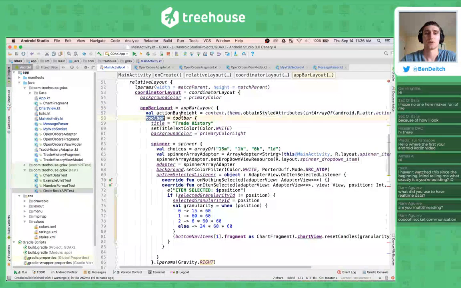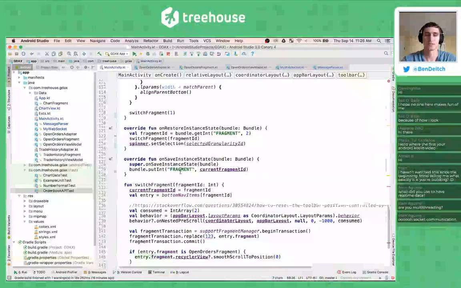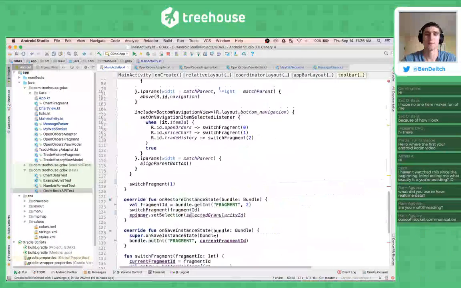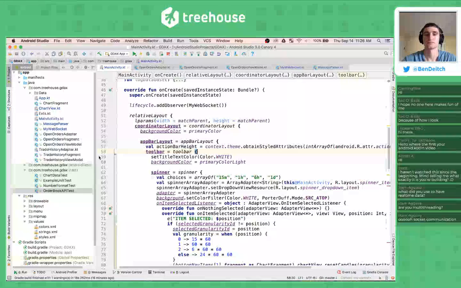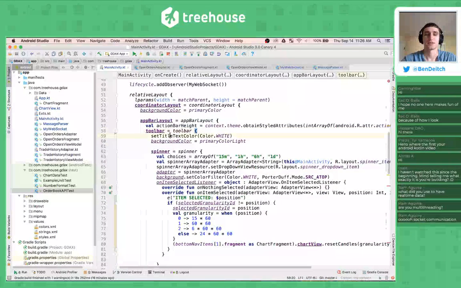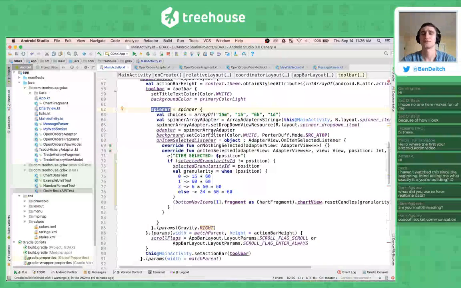So inside our toolbar, then we set the title to, oh, that's not going to be right, is it? Nope, doesn't matter, because we reset the title when we call switch fragment, right? Yeah. So actually we can get rid of that line. And so we set the title text color and the background color of the toolbar. Then we set up our spinner, which we've already gone over, but we set the choices, spinner array adapter, set the adapter up, give it a color, give it an on item selected listener.